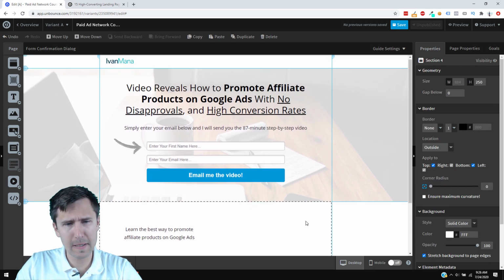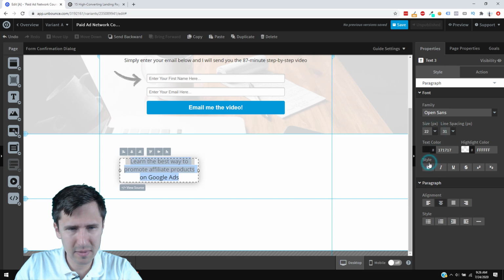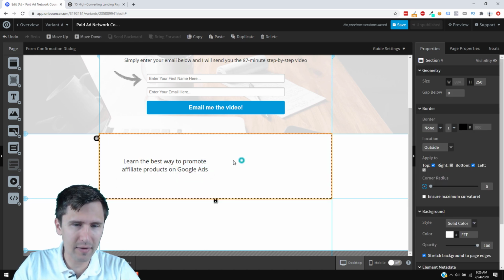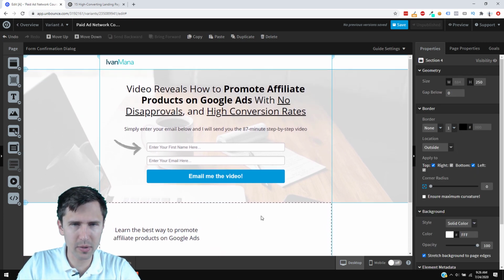So we can do that. Maybe make this a little bit, like, make it stand out a bit. Maybe 22. Because this is like the headline for this section, so we want to make it stand out a bit. The best way to promote.